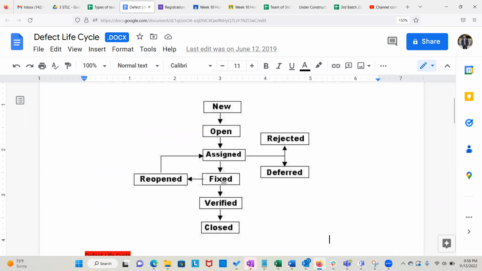So assign, fix, sorry, verified, when you say verified, right? After verifying, the status will change to closed. When it's verified and everything is good, the status will be closed. So this is the happy path, right? New, open, assign, fix, verified, close. This is the happy path. There's no issue.